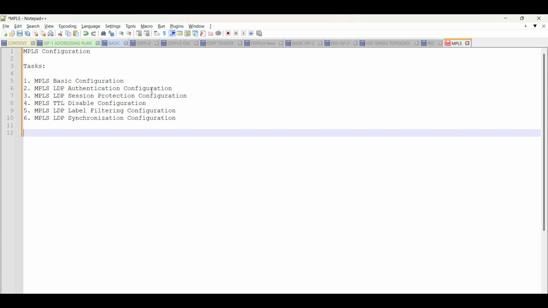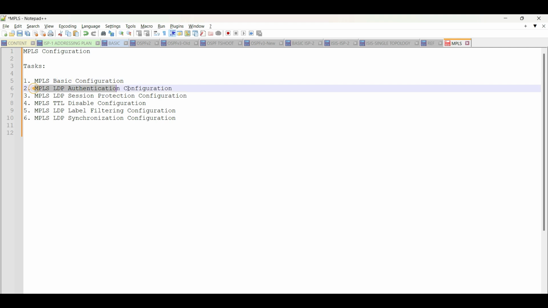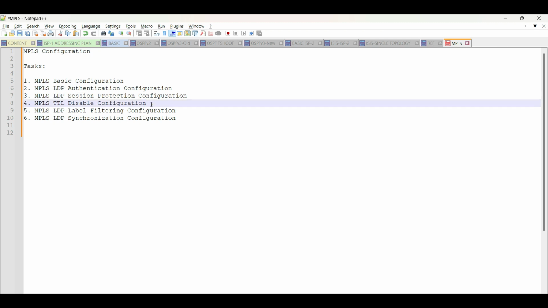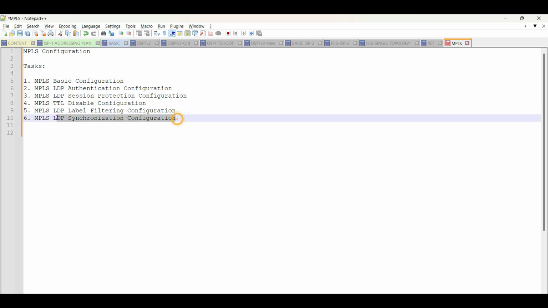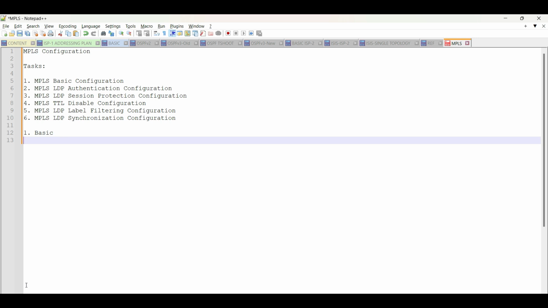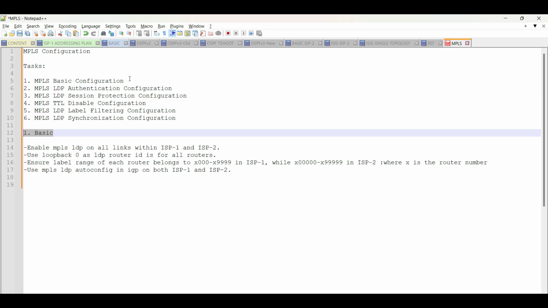We will start from the basic MPLS configuration: LDP authentication and session protection, LDP filtering and synchronization, then disable TTL. Let us start with the basic MPLS configuration. Enable MPLS on all the links within ISP1 and ISP2.